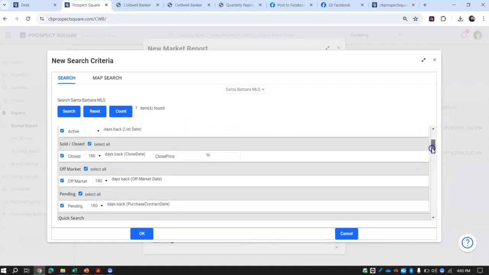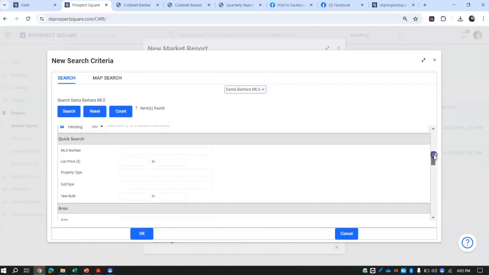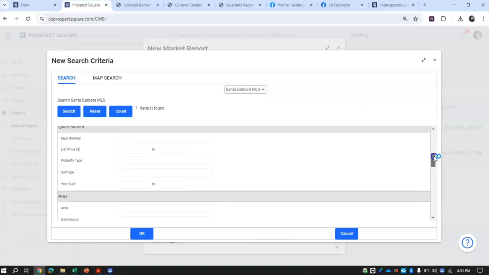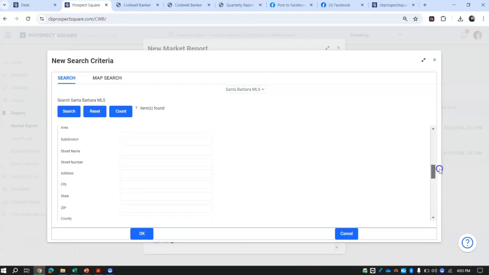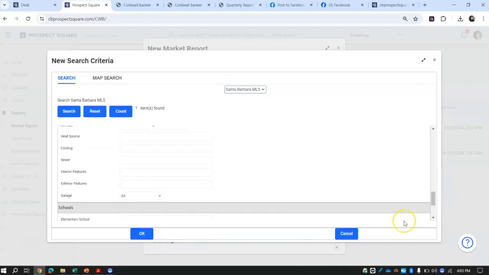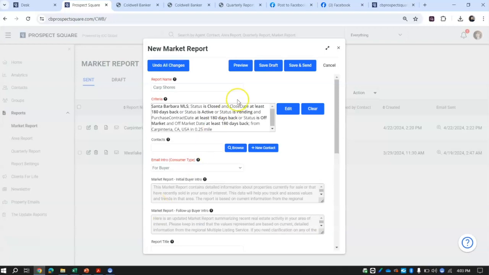Then we've got our off-market items, pending. And I will say this, depending on what the MLS is, you might see different options here. Some will feature, for example, with the off-market, expired listings. So there's a couple of different ways to look at that market report. As we go further down below, we can also limit our results or narrow them down by list price, property type, different areas, features, etc. So now I can go ahead and hit OK once I've reviewed everything. And now you can see that that criteria is here.